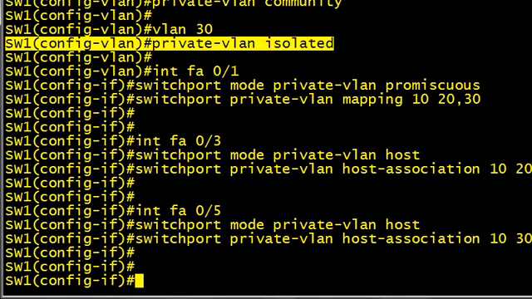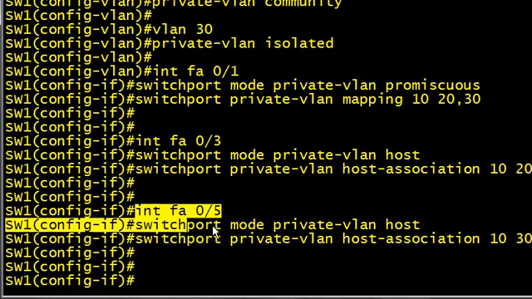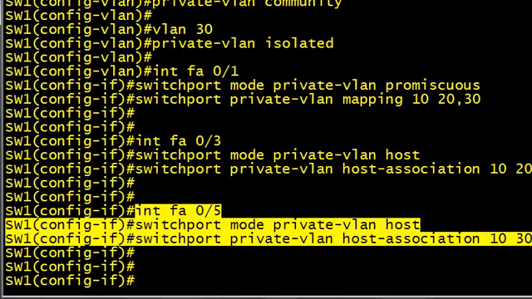If we wanted to create additional ports in the community VLAN, we simply do this syntax right here over and over. So if we wanted ports 7 and 9 and 10 and 15 all to be a member of the community VLAN, we'd repeat this. If we wanted to add additional ports to the isolated VLAN, we would repeat this one. That's it. All we have to do now is test it.